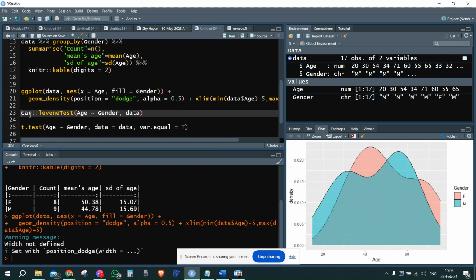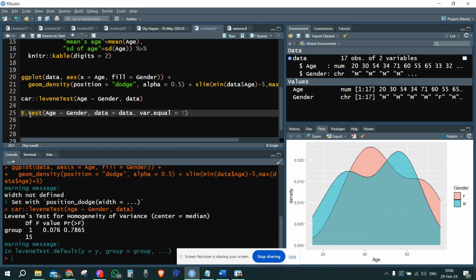And we need to run the Levene test to make sure that the standard deviations are not significantly different from each other. So this is what we're going to do. We're getting a 0.78 p-value. That means it is much higher than 5%. So according to the level of significance, the standard deviations are not different from each other.